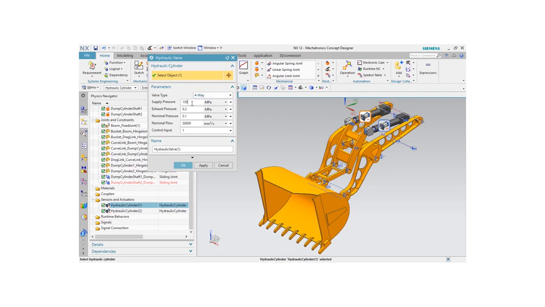For my supply pressure, I'm going to give it 150 megapascals. Exhaust pressure, nominal pressure. Nominal flow is pretty important. If you make your flow too fast and your cylinder extends beyond the max extension that we defined in the previous step, then you might run into errors. Make sure your nominal flow rate makes sense.